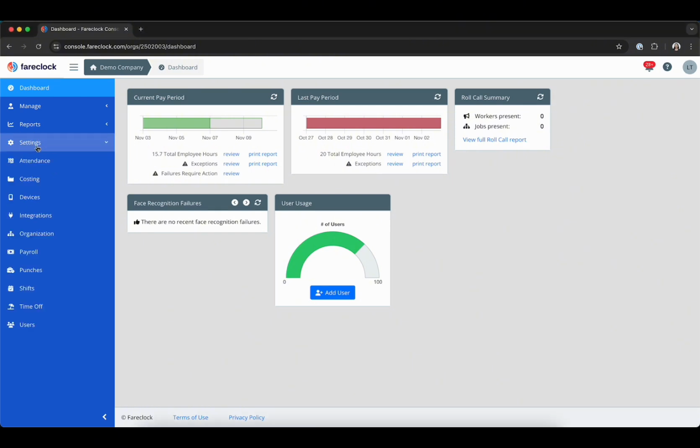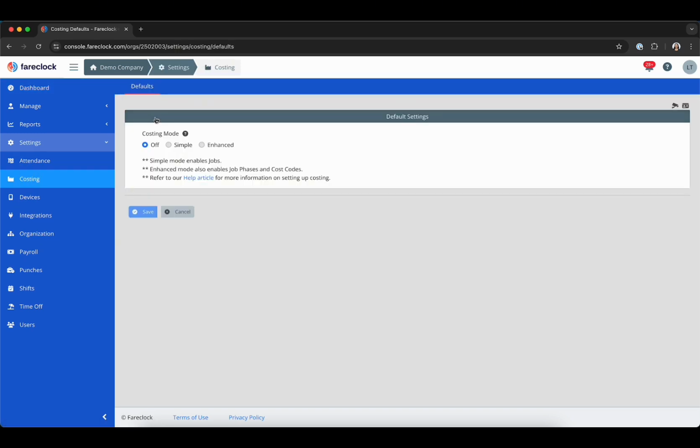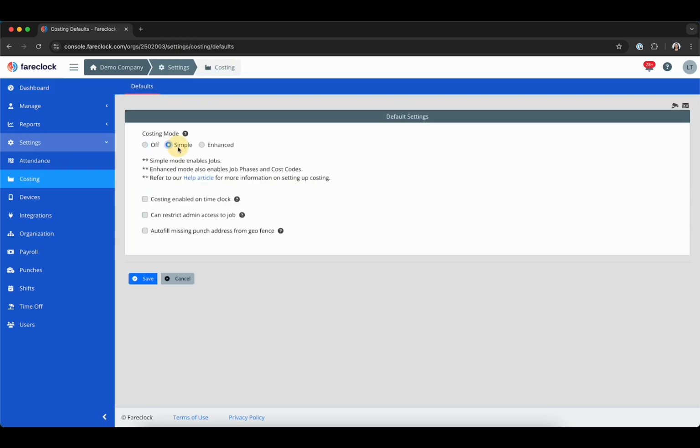Go to the Fareclock admin console and go to Settings. Under Settings, find and click Costing. Enable the costing features, which are disabled by default. To turn it on, go to the Costing Mode menu and select one of the two available options for enabling costing. The first one is Simple. This mode allows you to enable a job list for which employees clock in. The second one is Enhanced. This mode enables more complex job classification, including job phases and cost codes.